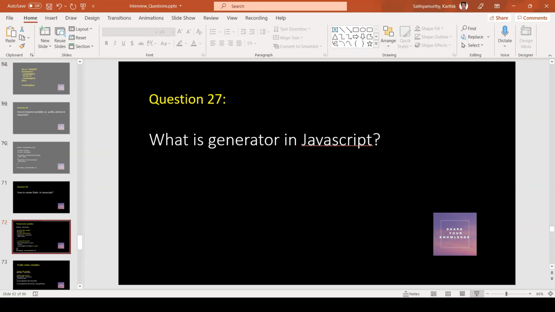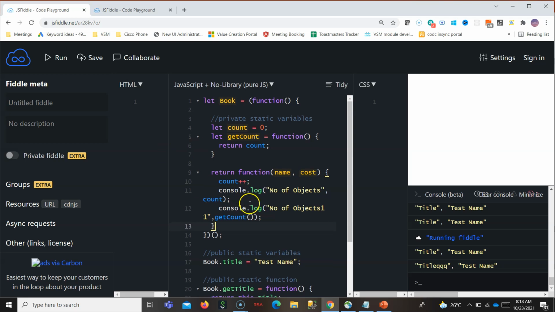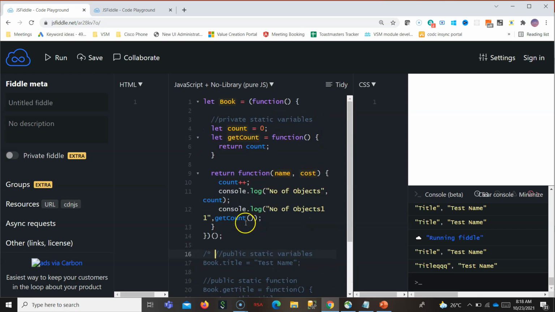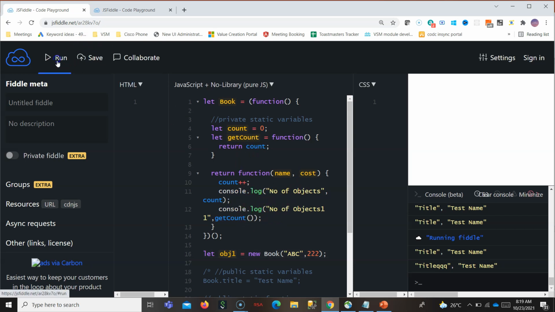So let us see it. Let me show it. We comment this for the time being. Here we have the same thing. Let me create the object. Now the count should be 1, because we are creating one instance. If I run it, it will show 1 here. The number of objects is 1 and getCount also gives the count.